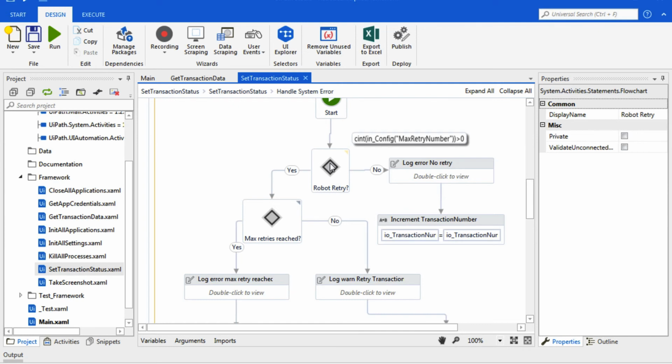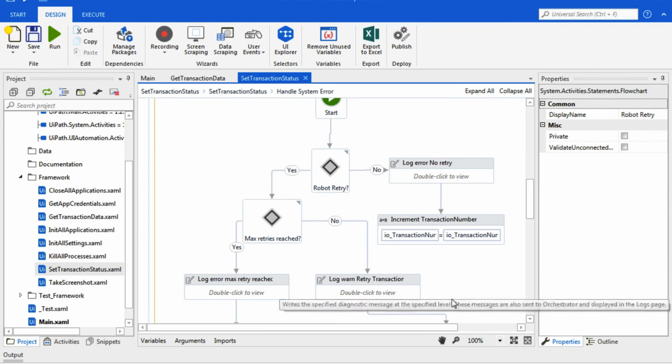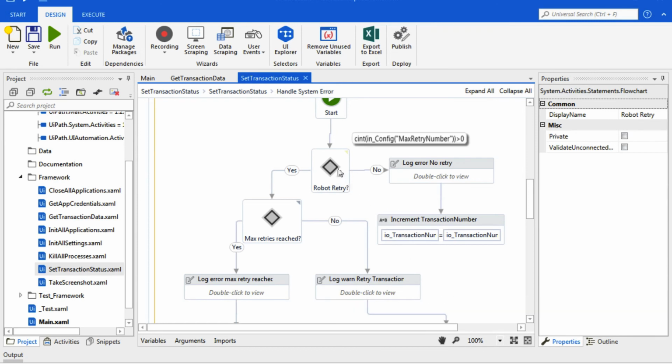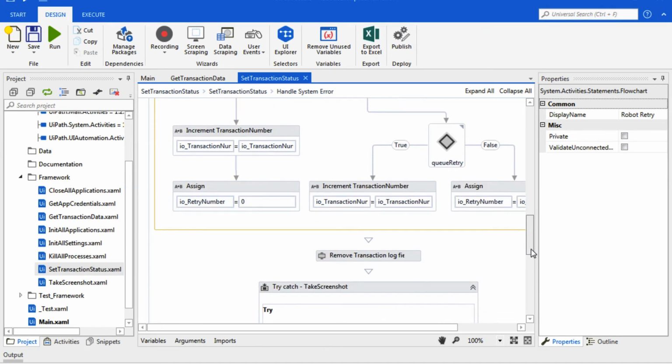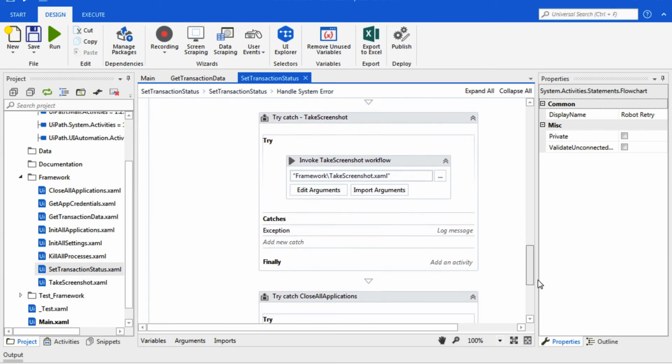So it's saying that if our config file is greater than 0, then we will see if we've reached our max retries. If yes, then log an error. If not, then we're going to retry. And if it's not set as greater than 0, then we are going to increment our transaction. And now let's open up the config file so that this will make a little bit more sense.